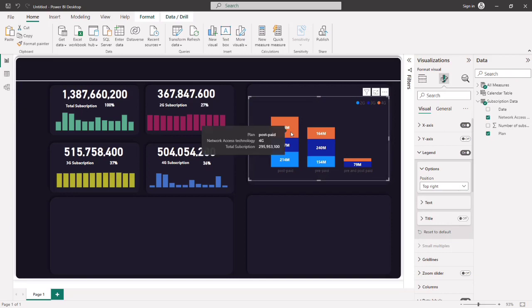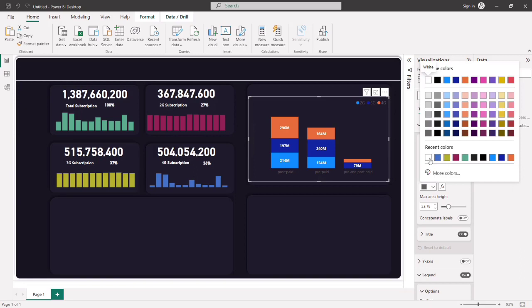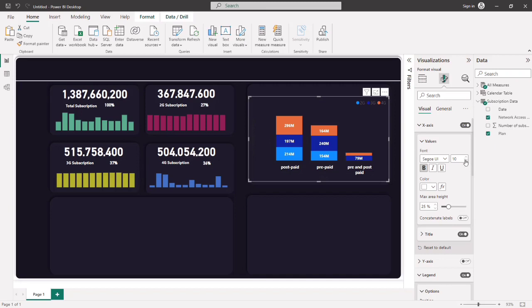Okay, and then we need to change these colors, because these colors are fighting what you already have here. So let's use some of the colors we already used here. And before I forget, if you look at the x-axis, let's format that x-axis properly. For the values, you can make them white, probably make them bold and then increase the font. Nope, I'll leave it the way it was.